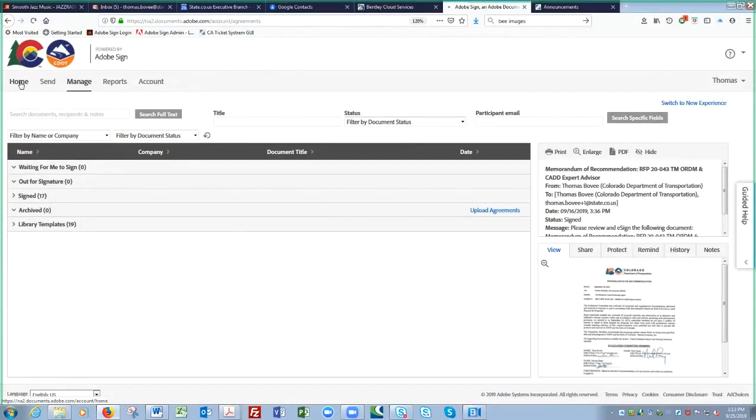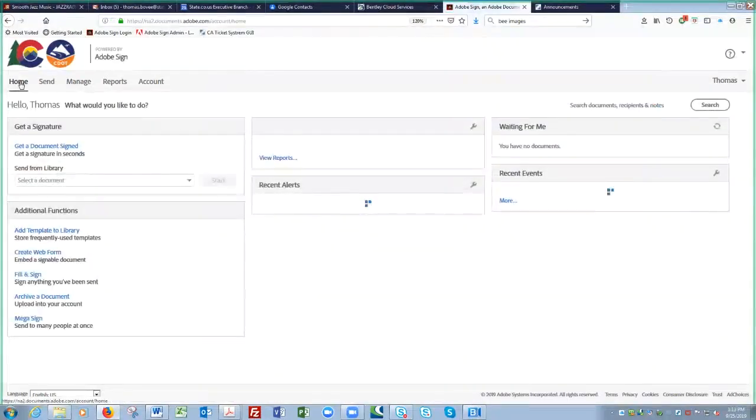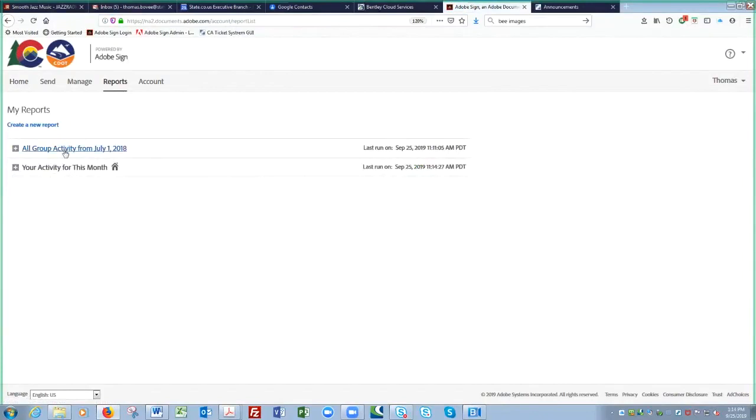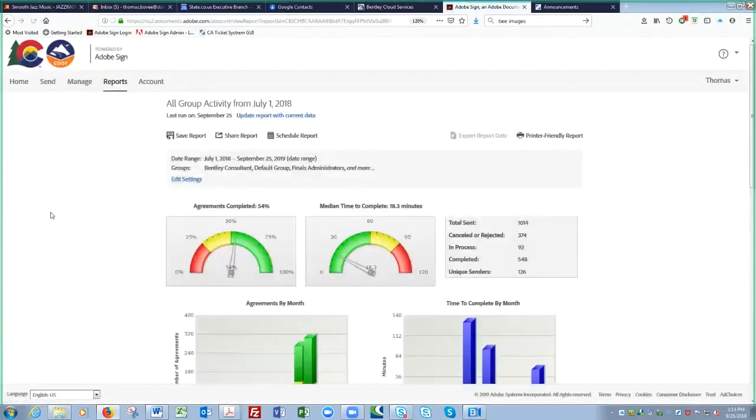If you hit the home button, you won't spend much time here. It has some relatively nice graphics that are automatically done based on the analytics that the system captures as you sign things, send them out, and they get returned. And if we just take a quick look, you don't need to remember or write any of this down, but I've got a pre-configured report just to show you the types of things that the system keeps track of.